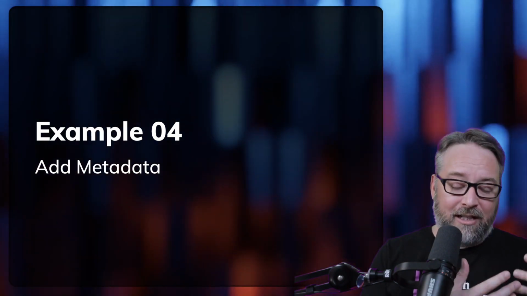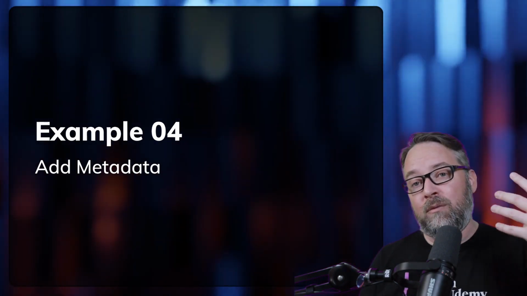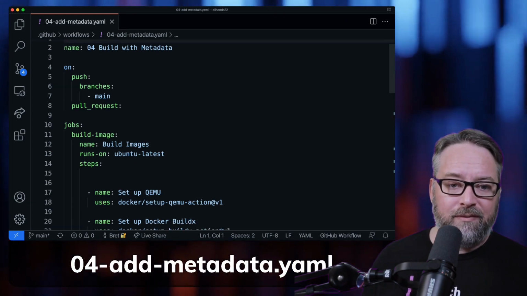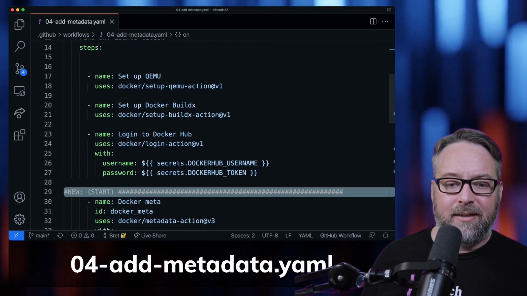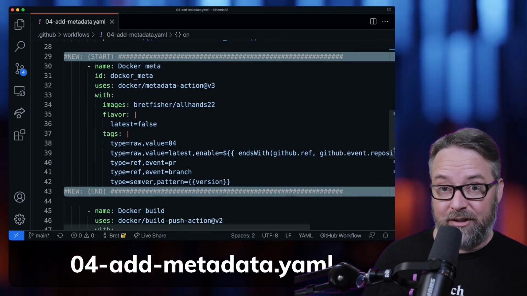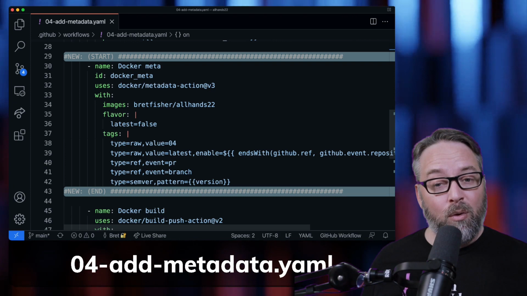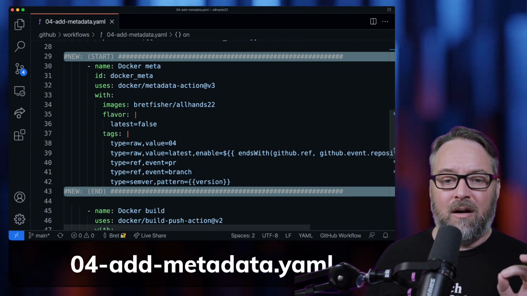It has a bunch of intelligence in the background that looks at what events are happening in GitHub, why this is being run, and makes decisions for you on the fly. So in our case, again, we're on the same two events like always, but down here, we're adding another step. You can see the theme here. We're going to keep adding steps. We're going to add a step before we build to add in our tags.